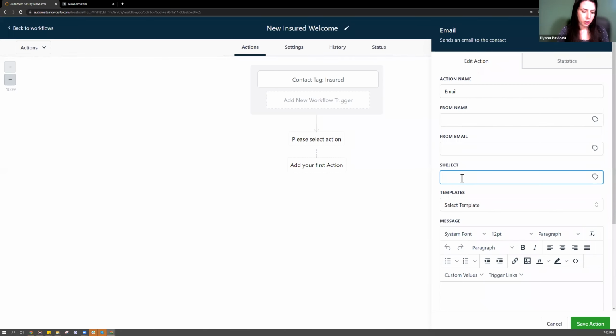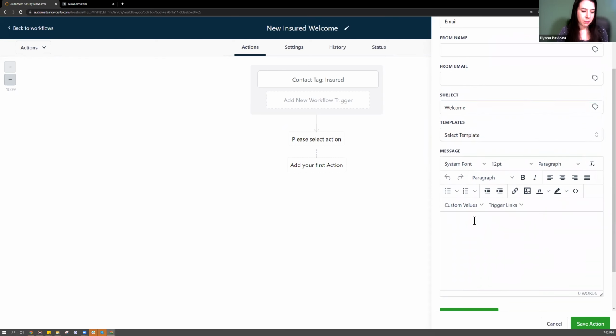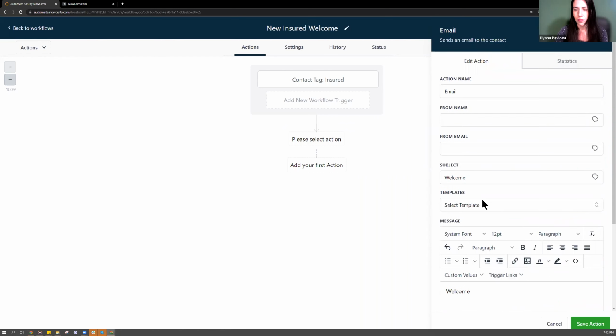Okay, so let's say that this is a welcome email. You need to enter a subject and a message. If you do not write anything, it will not let you save this action. And you do not have to enter a from name or from email, but you can. It's just that the email address you enter here should match your domain. Otherwise, it would probably go to spam if it doesn't match your domain.